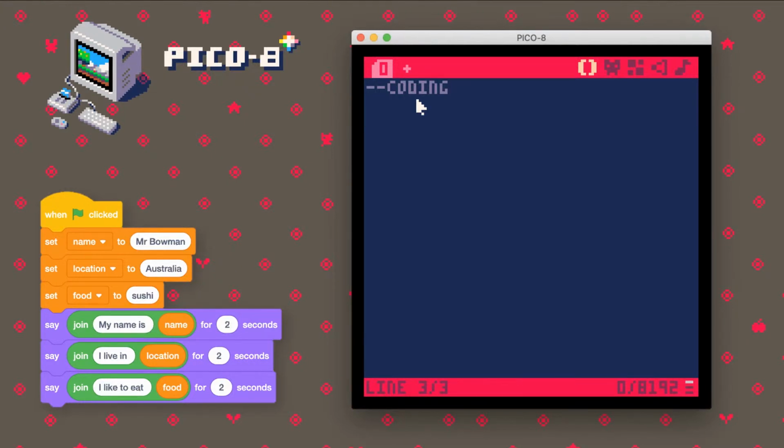Okay, now the first thing we're going to do is start with our variables, and I'm going to call them exactly the same name. So our first variable, as we did in Scratch, is called name, and if we press equals, we've just almost created our variable. Let's get rid of the mouse. In order to put in Mr. Bowman, I need to do something slightly different to Scratch, and that's to put in the double quotation marks.